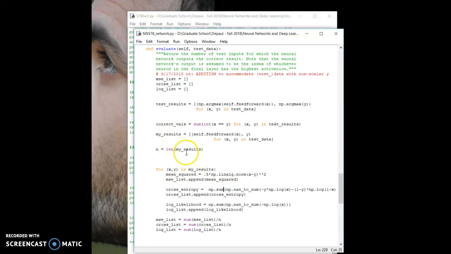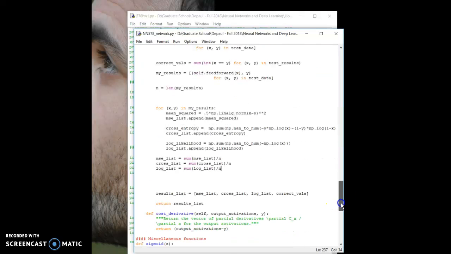Kind of how this works is I just created 3 empty lists, and then every time I get the mean squared of an xy tuple, it just appends to the mean squared list. And then what we can do is reassign this to the sum and divide it by n this way. So it's all done in the same function here. And then it just returns all the results that we get from those equations.